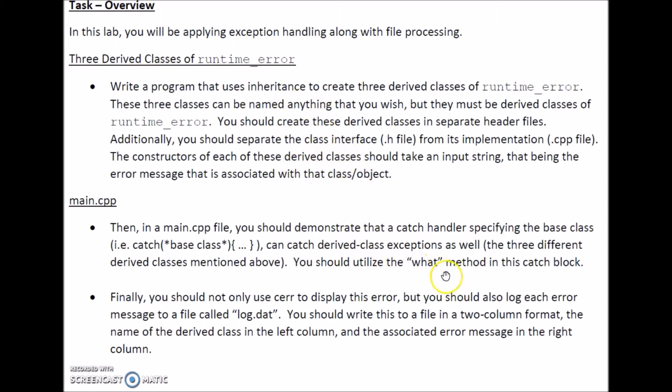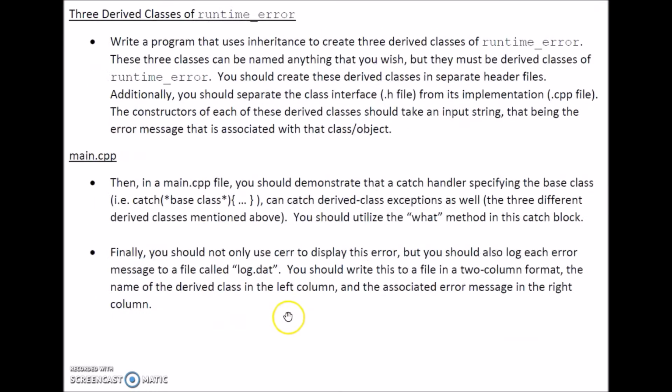You should utilize the what method in this catch block. The second piece of this is that you want to actually log. Not only do you want to display the error using the cerr stream, you also want to log each error to an output file, log.dat. This is going to be applying what you were learning last week regarding file processing. You should print it out in a 2-column format, the name of the derived class in the left column and the associated error message in the right column.